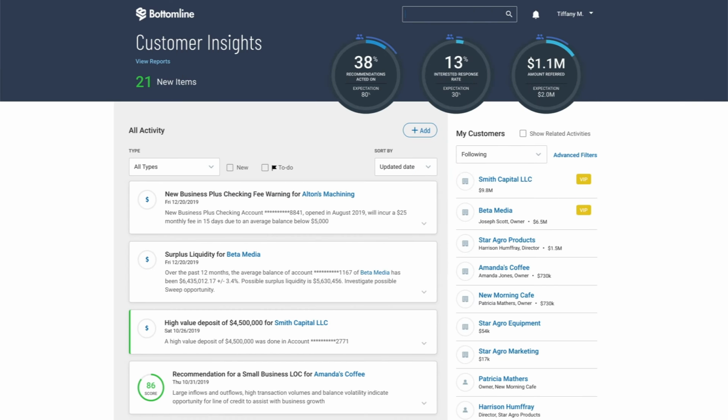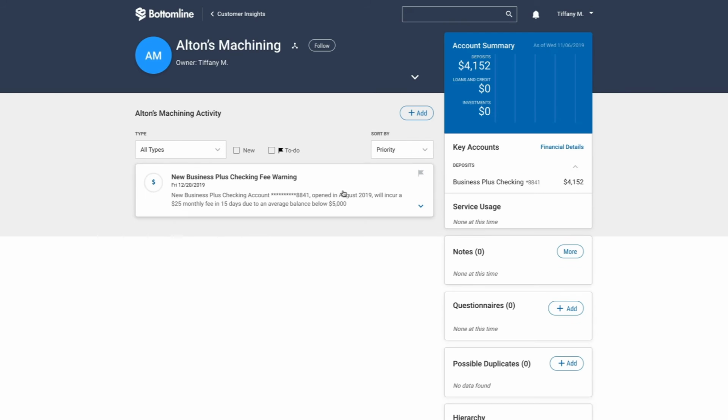Here we see the Insights dashboard for a different user, a small business banker. Our small business banker sees insights across her portfolio, including for surplus liquidity and high-value deposits, which may indicate growth opportunities for other customers. She also sees an insight for a pending fee application for a new Business Plus checking account for Alton's Machining.